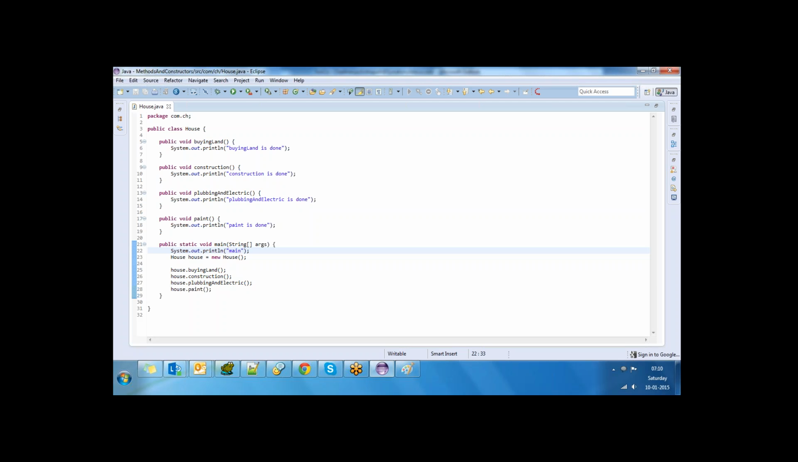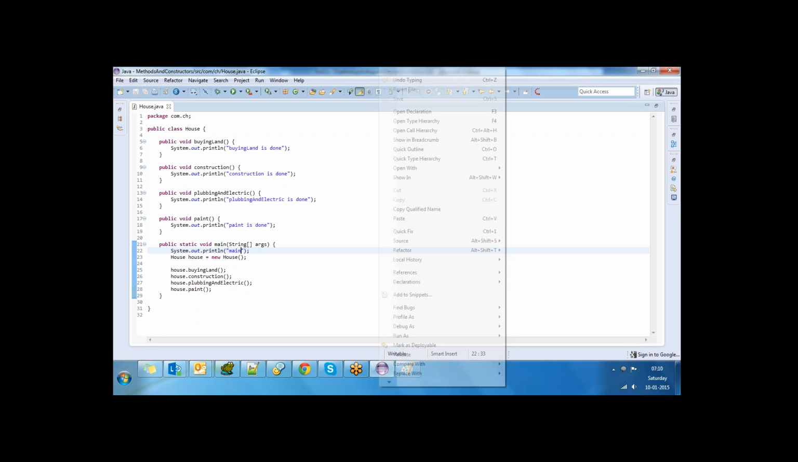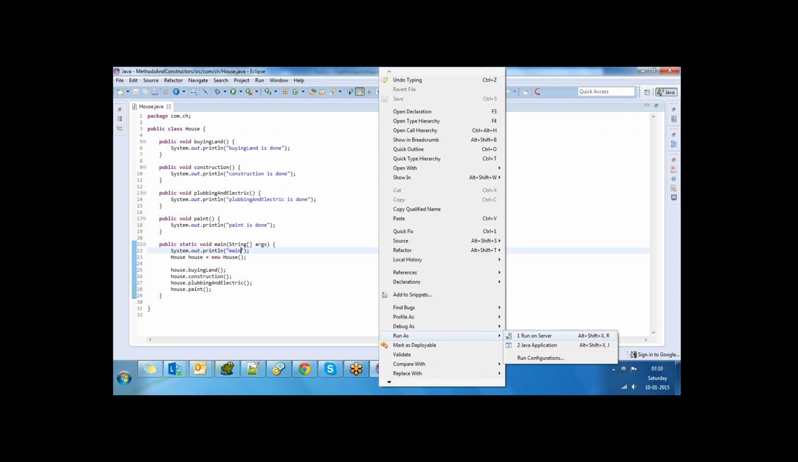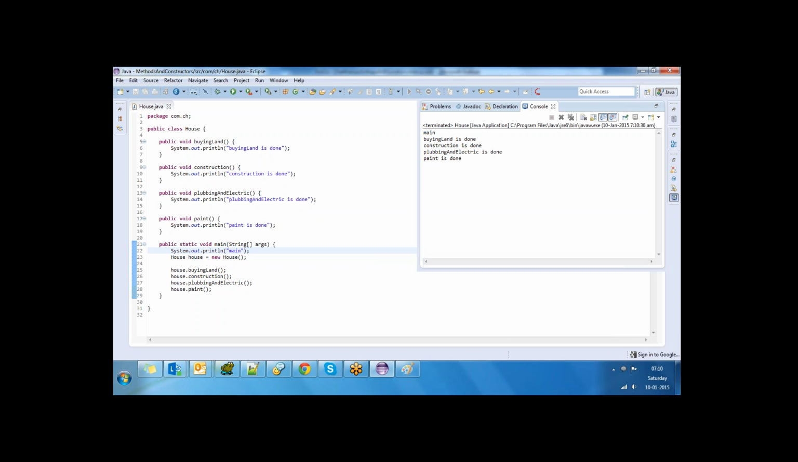Can you guess the output? Main. Buying land is done, construction is done, plumbing and electric is done, paint is done. This is the way where we can call the methods.